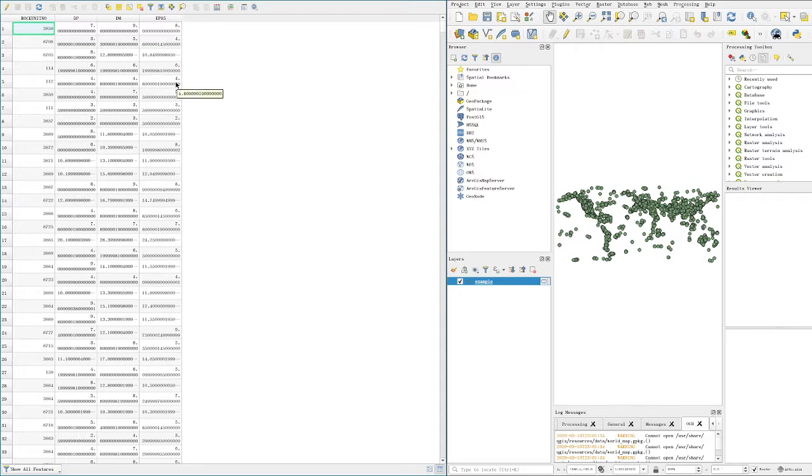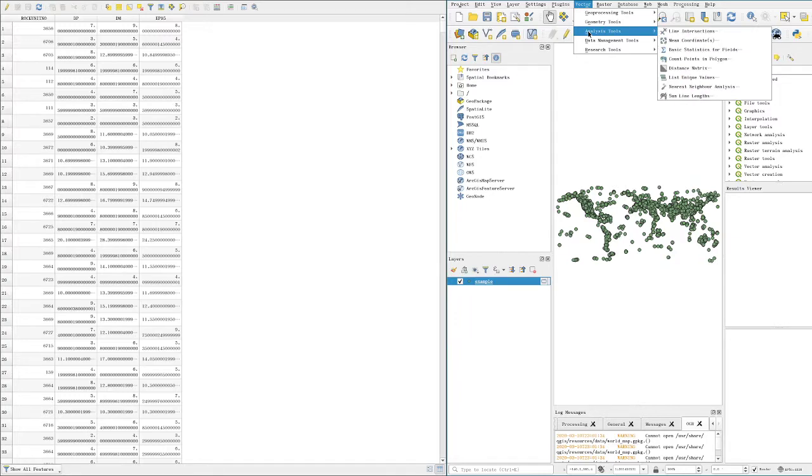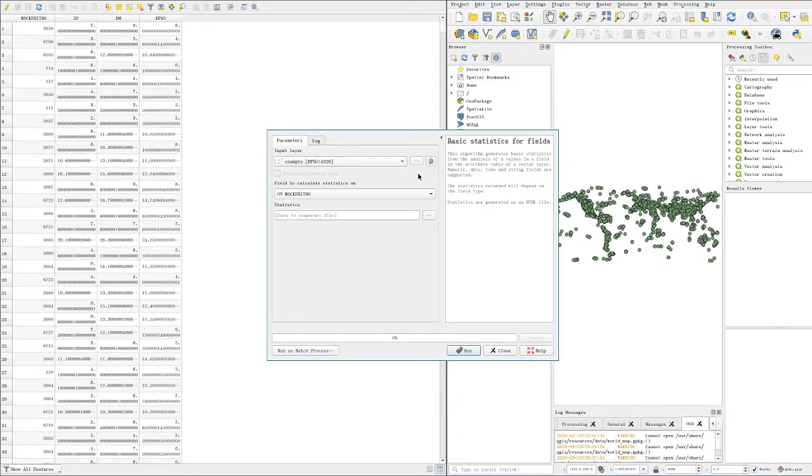So actually this time we don't need to use the attribute table tools listed here. Instead we need to use the vector menu and find the analysis tools, and then choose the basic statistics for fields.